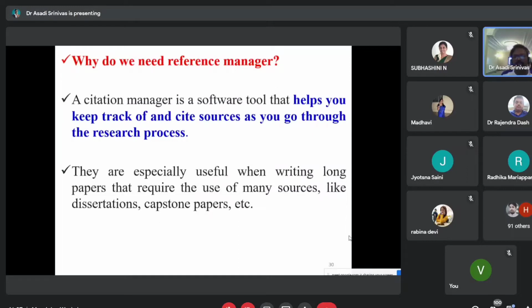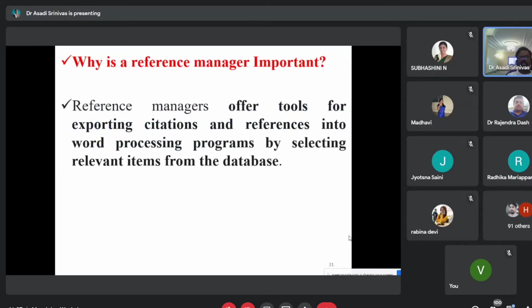They are especially useful when writing long papers like a thesis, report writing, or any qualitative research articles that require the use of many sources, like dissertations and capstone papers. Then why is a reference manager important? Reference managers offer tools for exporting citations and references into word processing programs by selecting relevant items from the database.